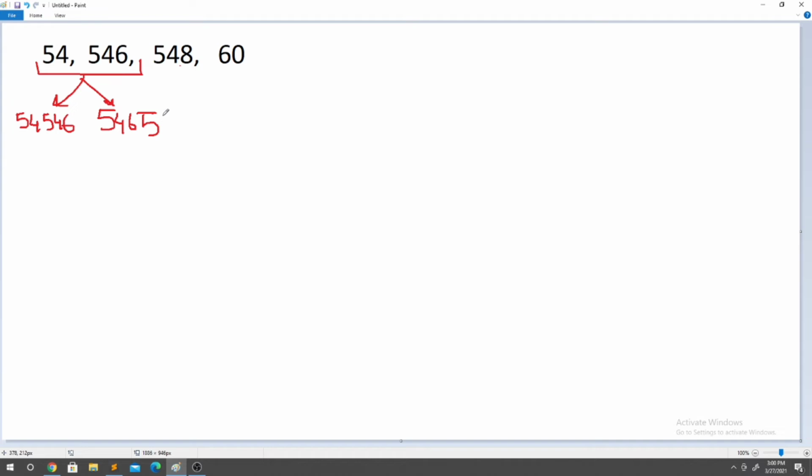So it appends the first string to the second one. Now it will compare both these values. You can see this one is bigger because it has 6 in the third digit. So this will be the bigger value. It will pick this value and then the next value will come.